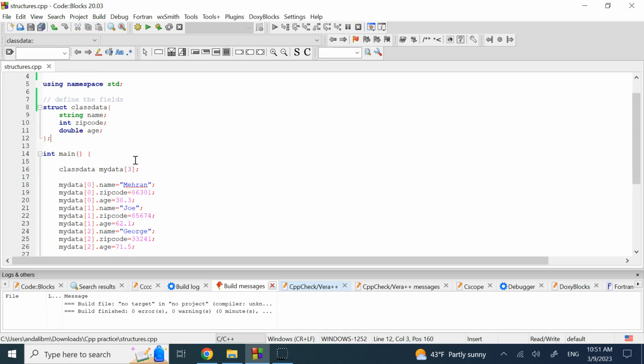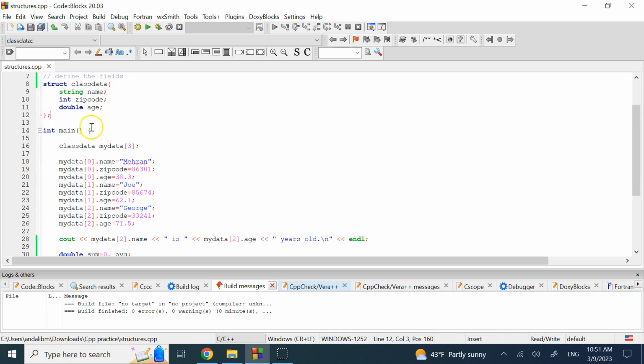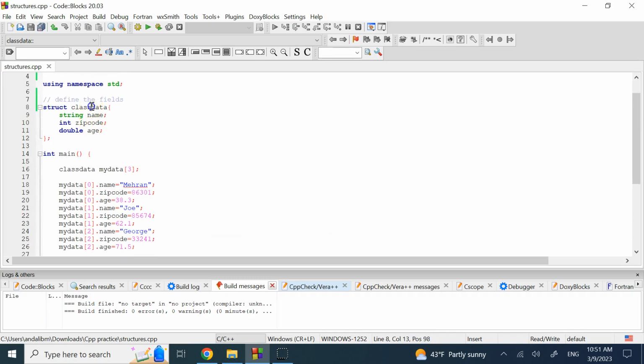And the good thing is, when you say this class data is a structure and you declare a data like my data to be a structure of type class data, you can have it to be a vector. So it does not need to store only these three pieces of info for one person. It can store it for as many people as you want. So in this case, I want to store the info for 3 people.